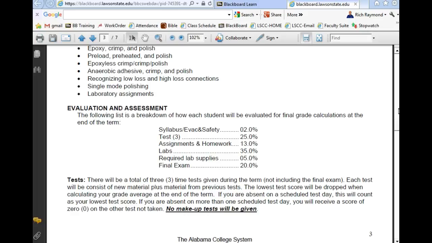That's 2% of your grade. Tests are 25%. Doing the assignments and doing the homework is 13%. The labs that we'll be doing during the semester is 35%. Just having your required supplies for this class is not very much. It's 5%, and then the final exam.